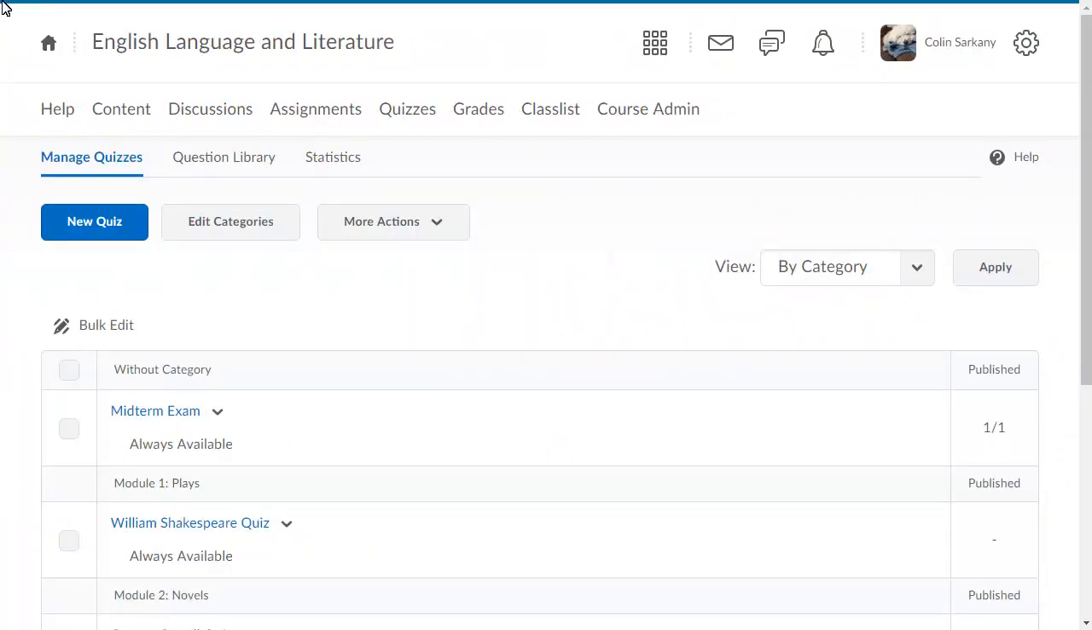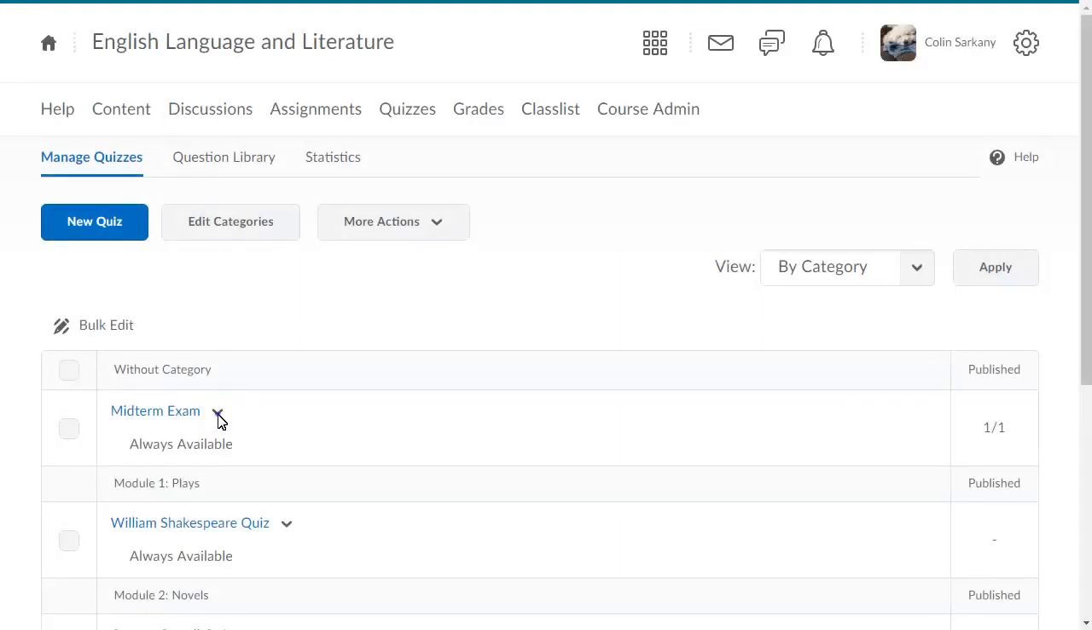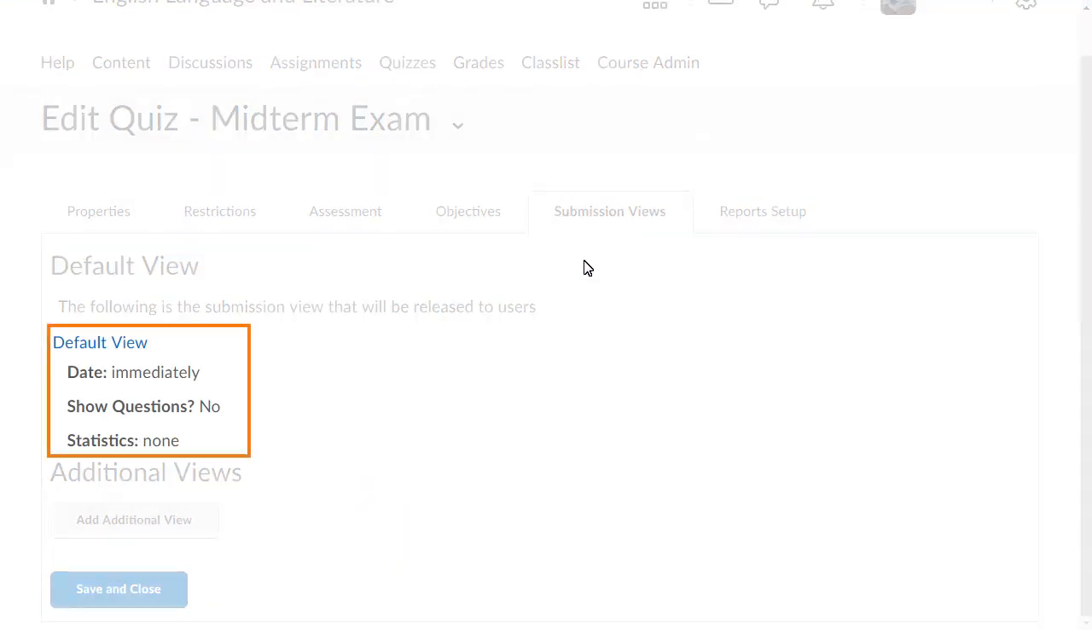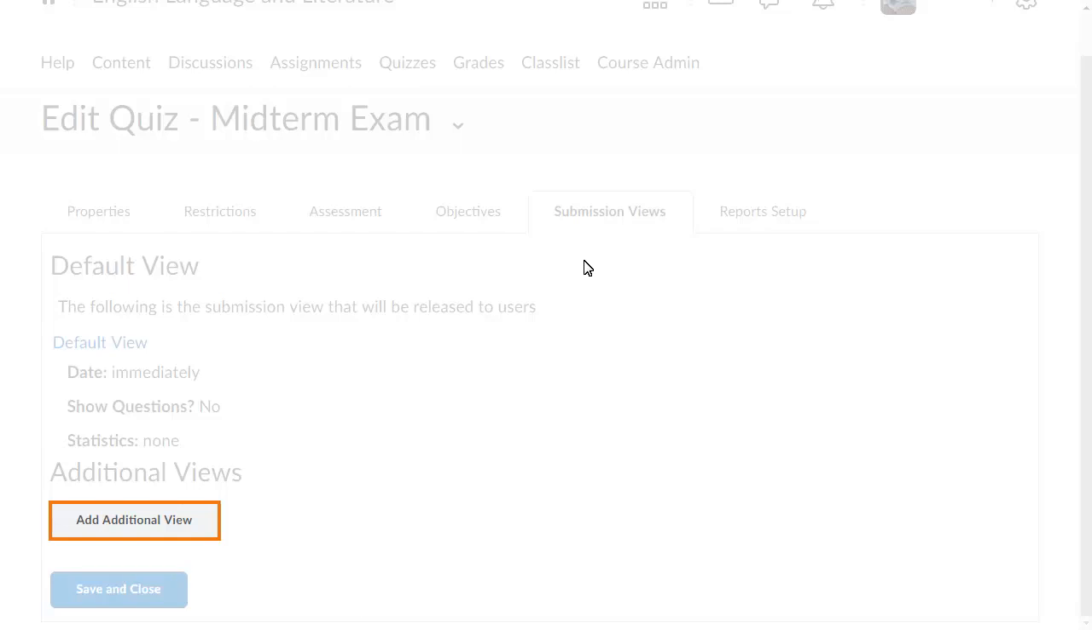To begin, from Quizzes, click the context menu of the quiz you want to edit, and select Edit. Then, click the Submission Views tab. You can customize the submission view by editing the default view or adding an additional view for an assessment. For this example, click Add Additional View.